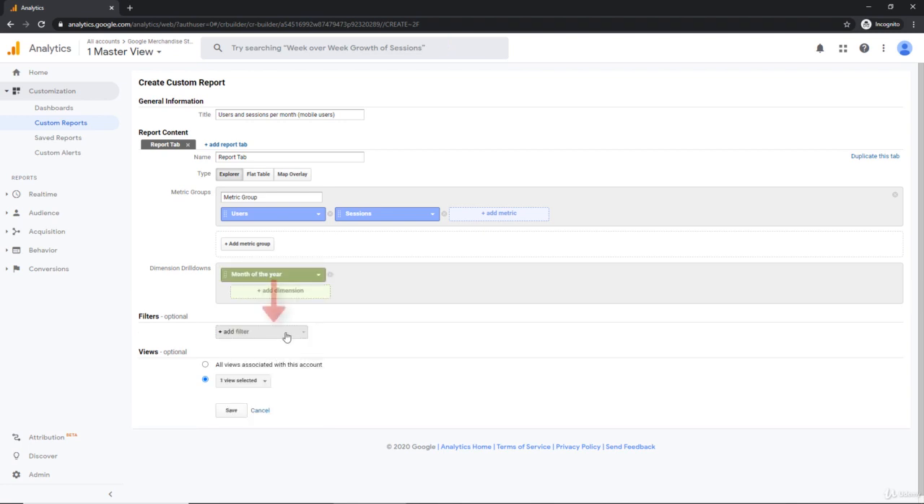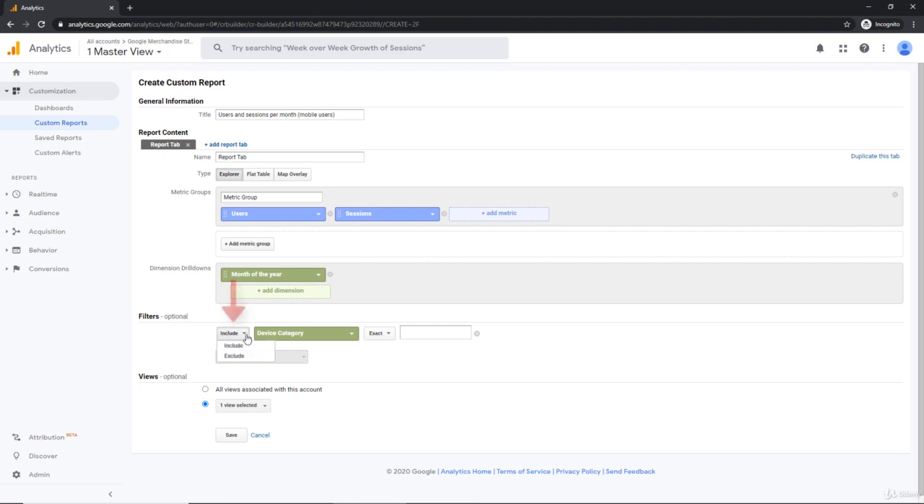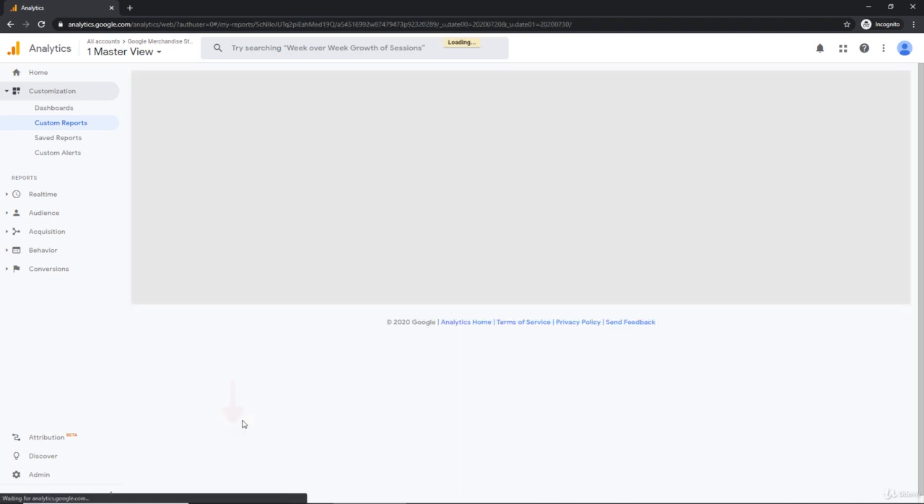And also, here you can filter out any traffic which is not interesting for you. We are not interested in desktop users. Click on Add Filter, search for device category, choose Exclude, and then Desktop. Click Save. The report will be displayed.